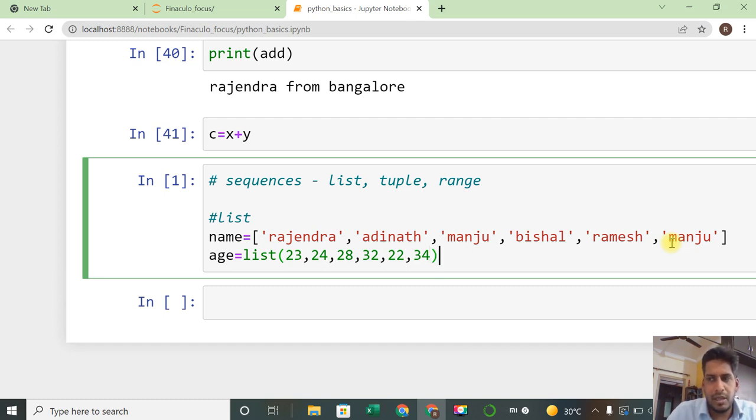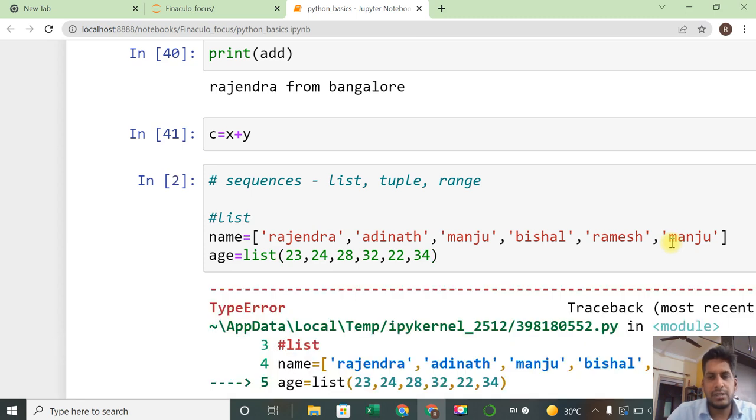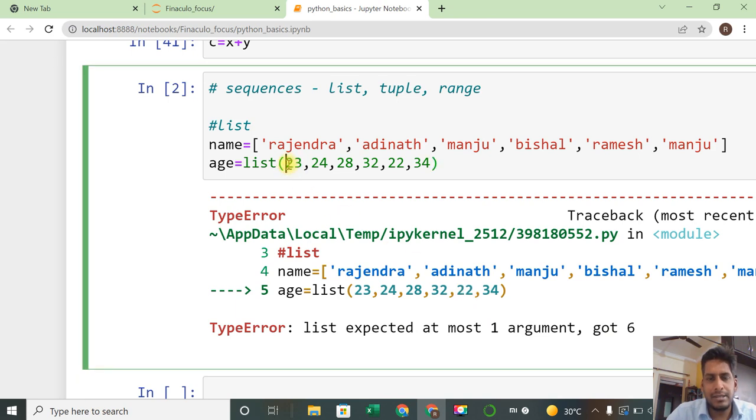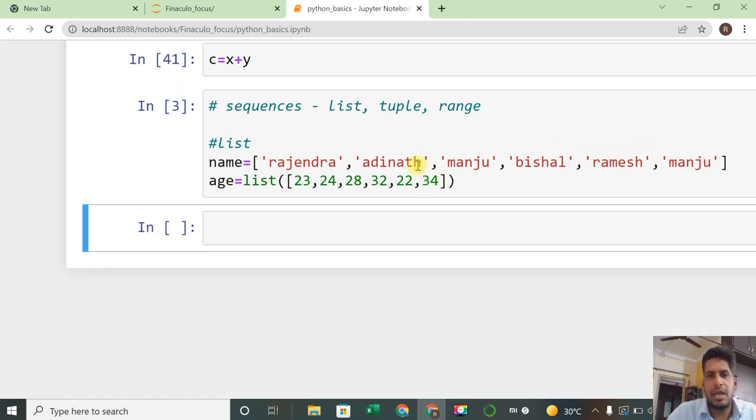Now if I execute, it says an error: list expected at most one argument, you got 6. Here we have given multiple arguments, so we need to take them in a list. Now it has been constructed into the list. That's one error you will make. When you take multiple values, it should be in a square bracket, and then that square bracket will be converted into a list.